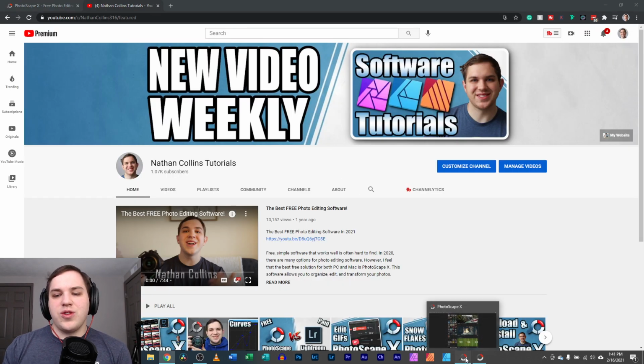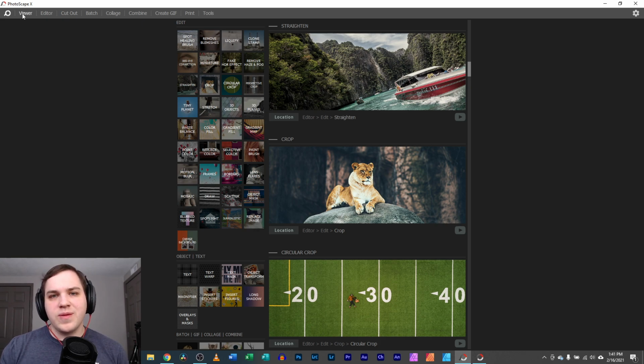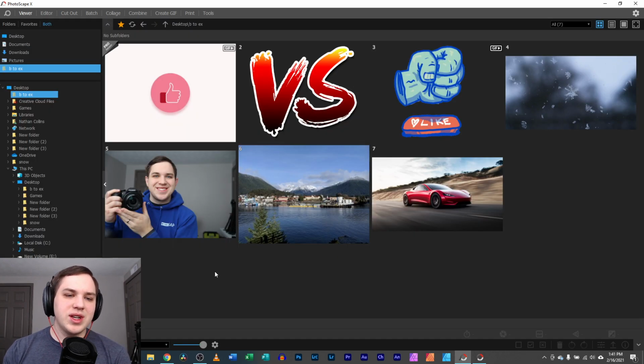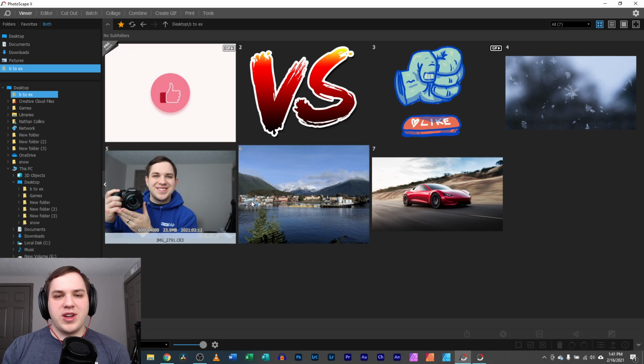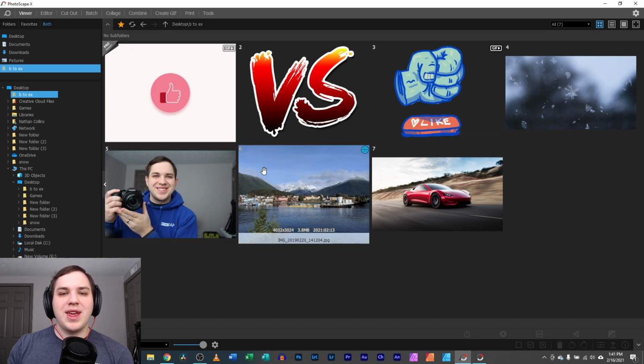Then if you go into the viewer, we're just going to work through each of the panels, each of the tabs in Photoscape X, and I'm going to show you guys the features and tools. So we'll begin with the viewer. All right, so you're in the viewer, and this is the workspace to find the image, so then you can take it either into the editor or into the cutout tool or into batch, collage, even creating a GIF. We're going to look at that as well, but this is where you're able to find your images, but also rate them and sort them.